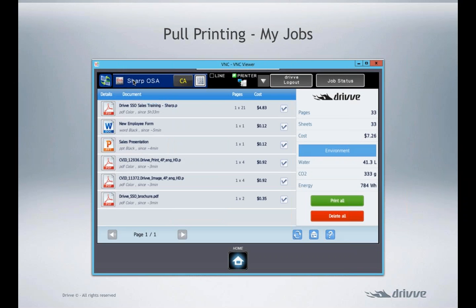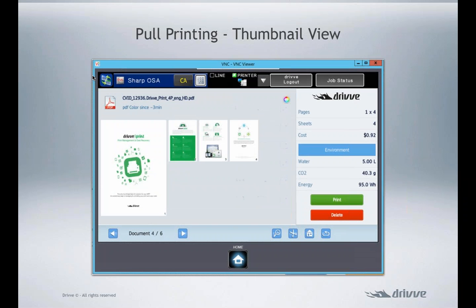So this should look new to you. It's the pull printing screen of Drive Print. There's a lot more information there. I think that it's one of the fastest apps on the OSA devices. You see there that it shows you the name of your job, some information about it, shows you the cost and the environmental consumption information on the right. One of the very cool things that we can do here is show a preview of the document. This demos very well. It's a very nice feature.